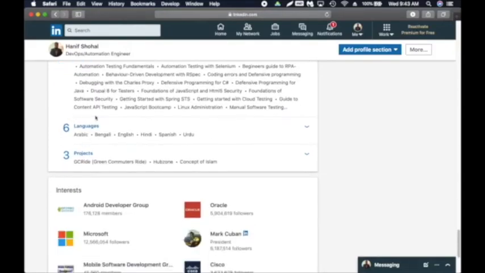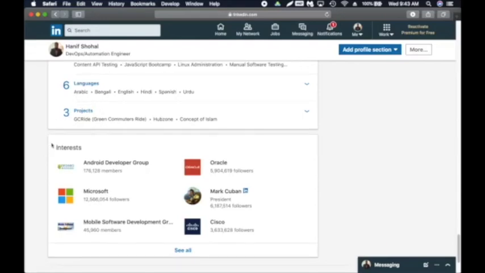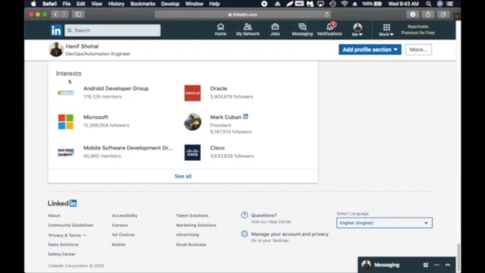And of course, the languages. If you speak multiple languages or you're learning, add them here. Some of these languages, Spanish and Arabic, I'm learning now, but I have added them here anyway. And then interests, right? This is another cool thing. You can follow certain groups or companies you like, and LinkedIn will notify you when there's an update and so on.